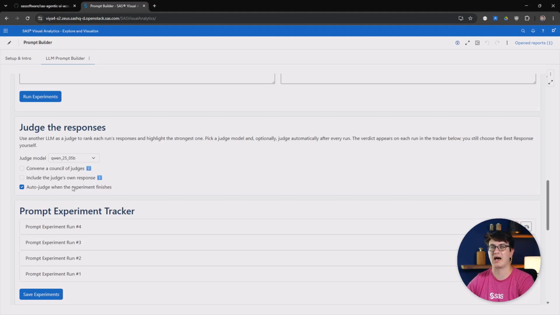And you can also activate auto-judging, meaning as soon as the prompt experiment has run, you will get a notification and then the judging will begin. Do note, judging of course adds cost and runtime to your prompt experiments.